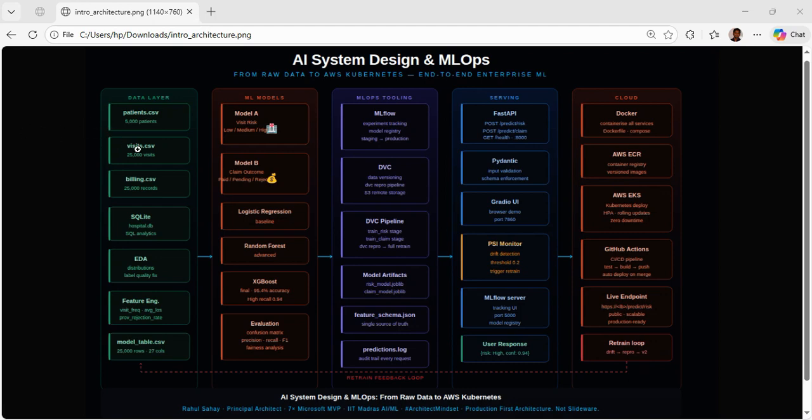So if you see, there are five different stacks here, right from the data layer to ML models, MLOps tooling, then serving, and then the cloud. How it flows from left to right is pretty predominant. You start with patients, visits, and billing. These are the three multi-class systems you are going to get, like 5,000 records with 25,000 entries as visits and billing operations, which is going to be part of financial analytics and operational analytics as well.